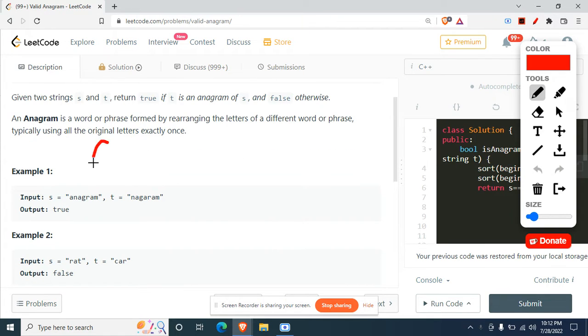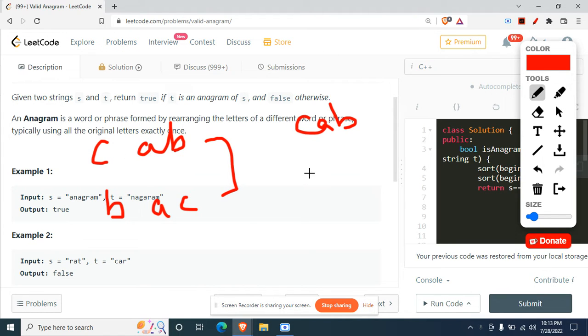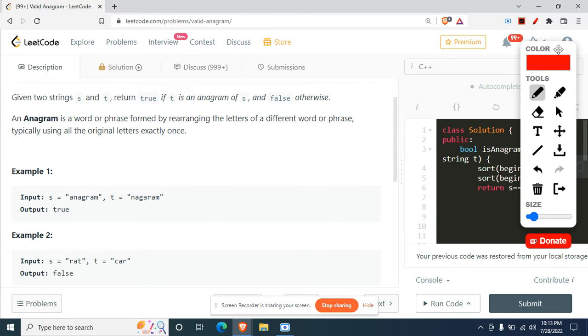Basically, an anagram means, let's say we have something like CAB, this is one of the strings, and another string is BAC. So, if you rearrange them in some way, both of them will be similar. If you keep the first string as it is, and the second one is rearranged this way, both of them are obviously similar, so you just need to return true, otherwise return false.